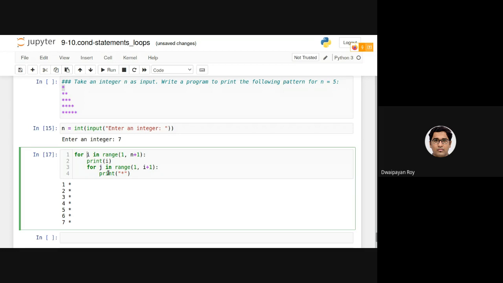Now the inner for loop execution has been completed. Now the next value of this sequence will be considered, and the next value is 2. If the value of i is 2, that means this range will be from 1 to 3, that is 1 and 2 are there. So this for loop will be executing twice. That's why 2 stars will be printed from here. Then again the inner for loop execution is completed.